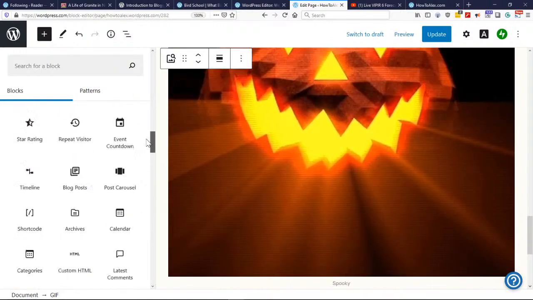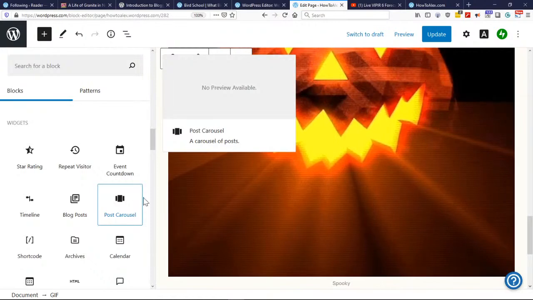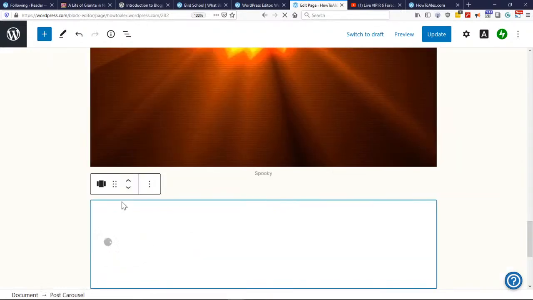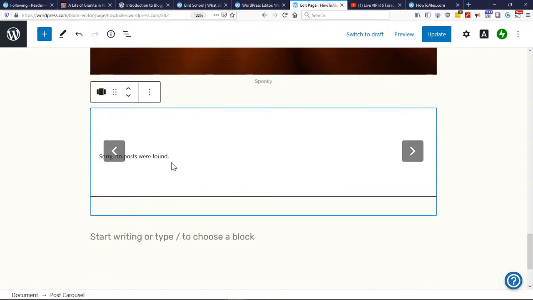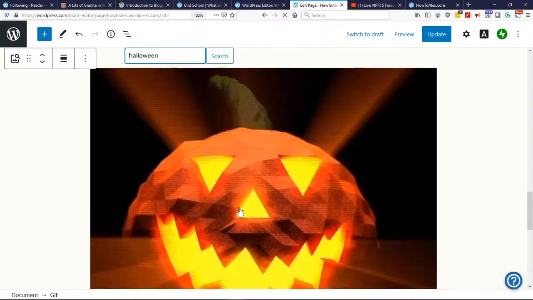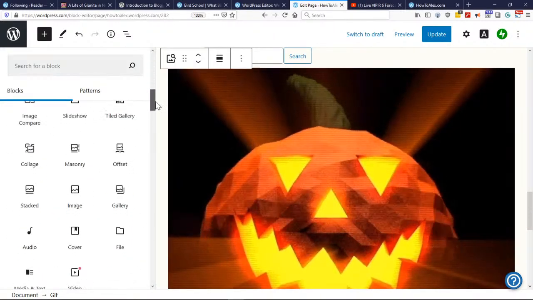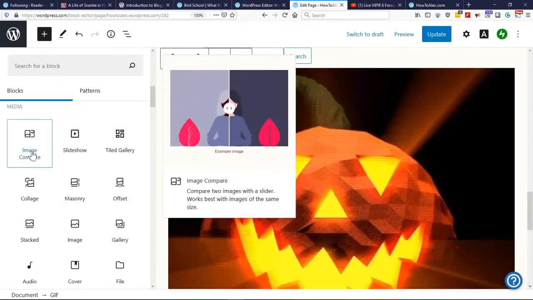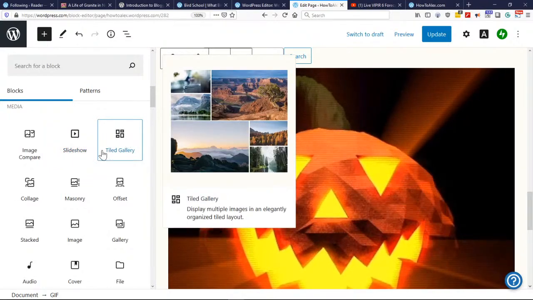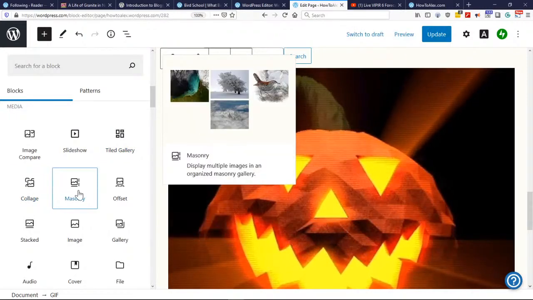Now the other thing about the pictures is, let's see, the things like the post carousel, blog post, timeline, and a bunch of the other ones on here. Let's see if I can do this here. Oh, okay. Oh, that must be, okay. Where's my images? Images compare. Oh, that's neat, because you can swipe back and forth. A nice slideshow. Tiled gallery, which is kind of what we did. The collage one is what we did.